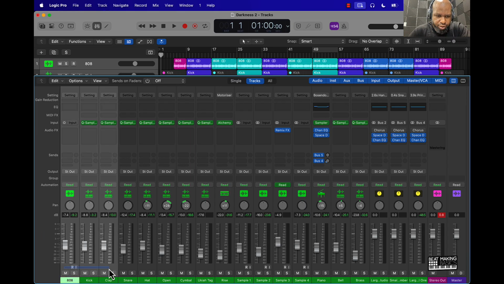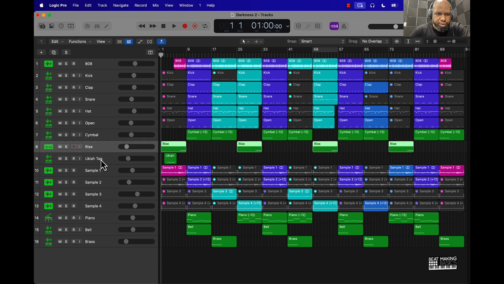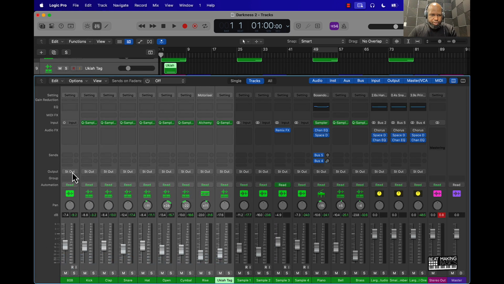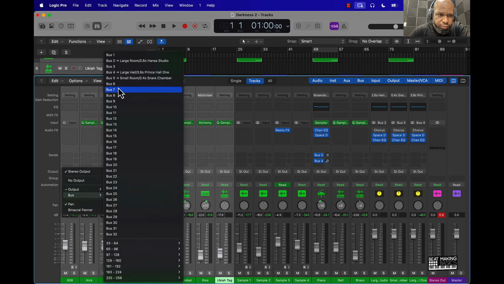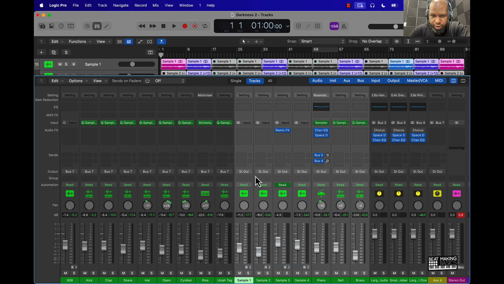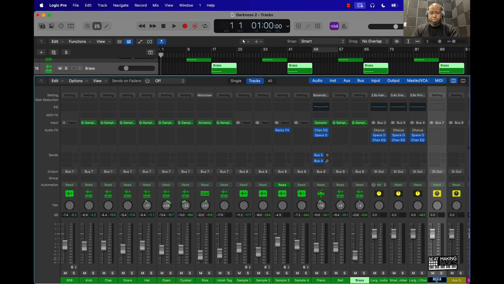I'm gonna go ahead and group these drums together. Let me first put this rise right there. Group these drums together. And then I'm just going to group the melody instruments together. Keeping it simple. Drums, melody. And then now I can bring this down even more.